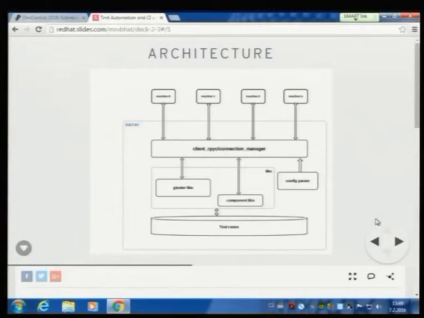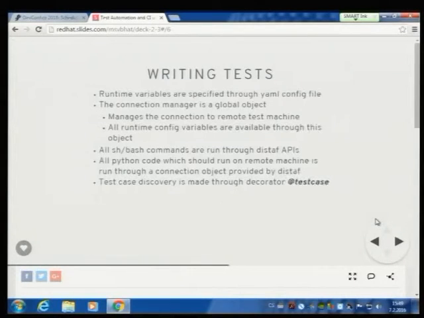Once the connection is established, all your test cases and all your libraries should talk to remote machines through one of the APIs provided by the connection manager. And we have a way to do test discovery. I will come to that bit later.